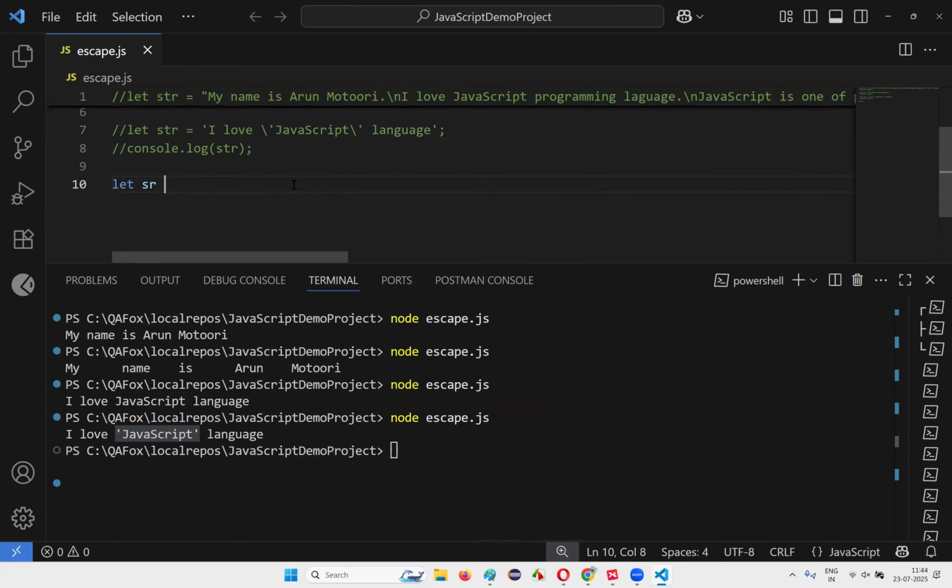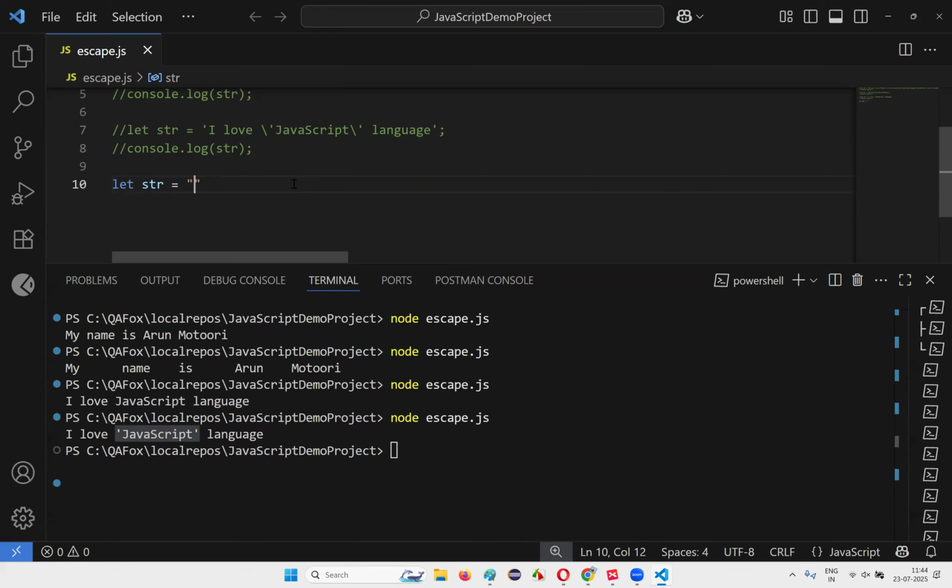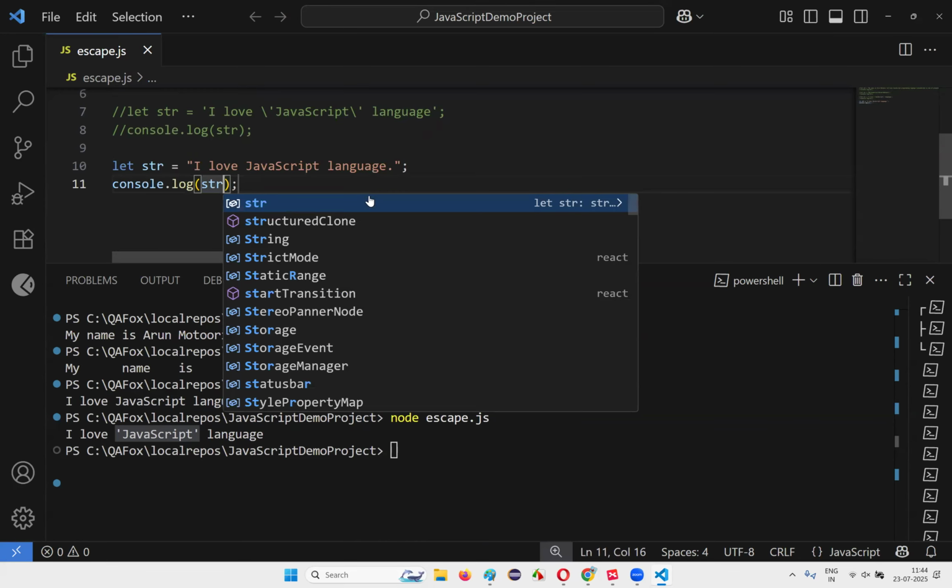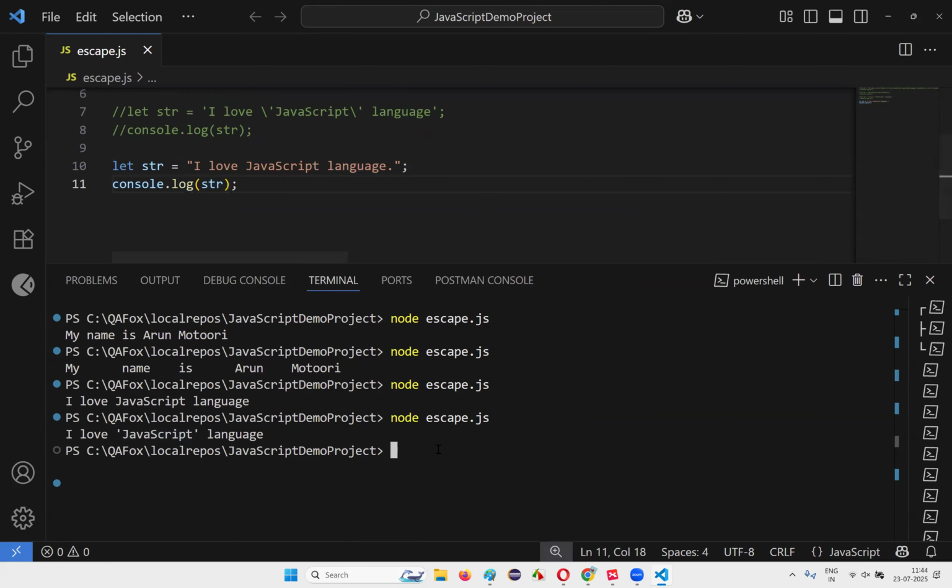Now another thing here: let str is equal to, again I'll write in double quotes. You can also represent a string literal in JavaScript in double quotes. I'll write I love JavaScript language, and here double quotes are there. So if I print this, you already know, I love JavaScript language will be printed.